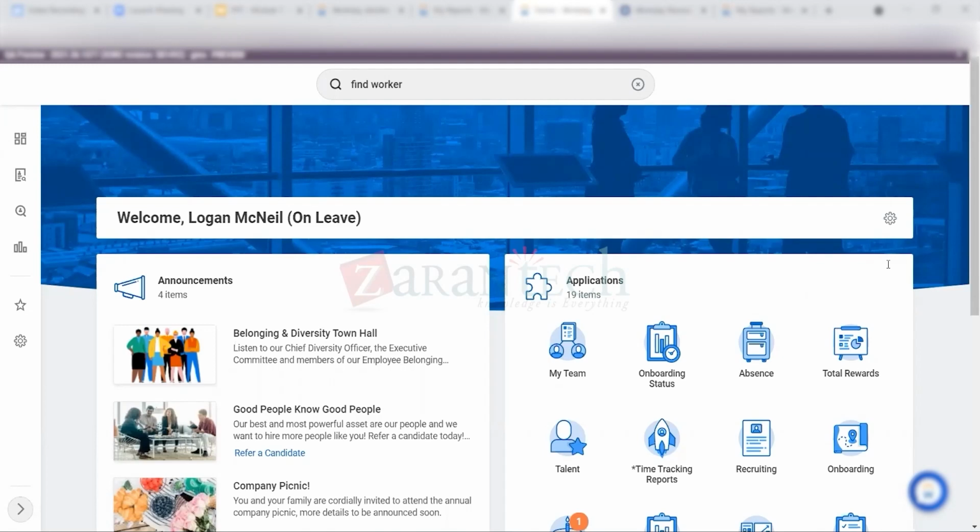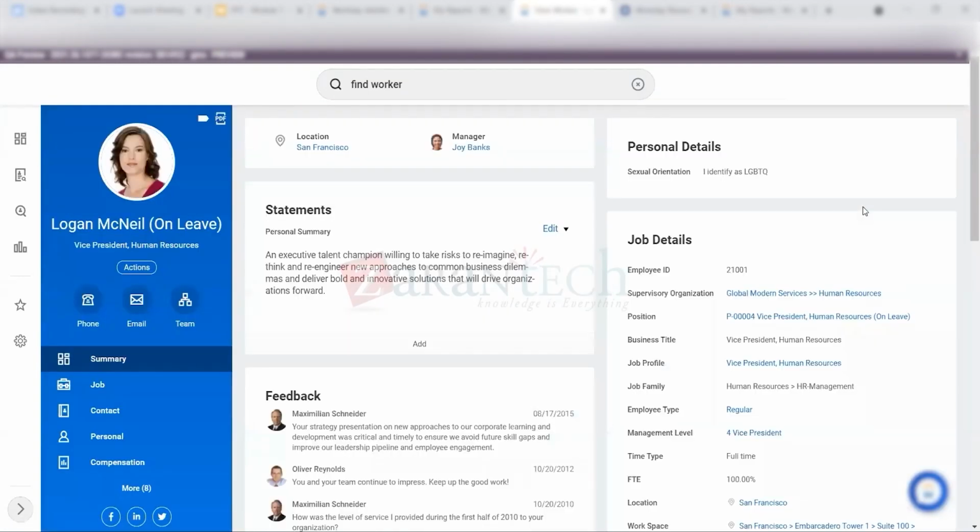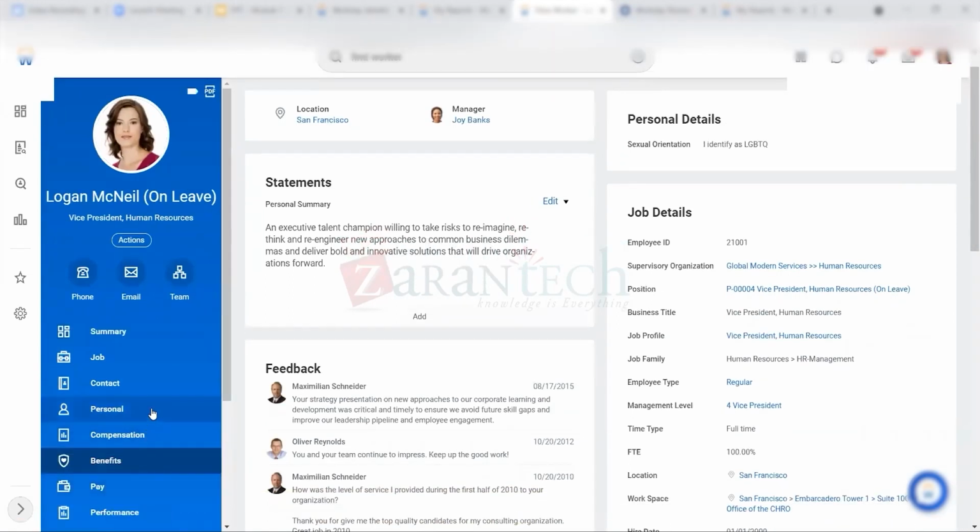Yes, any other questions on whatever we have discussed? I have 3 questions. One is, if you go to the worker profile, on the left-hand side you can see summary, job, contact, personal, compensation. How can we configure this? That we will discuss later. We have configure options actually, so you can configure it. We call it a group. We'll see it later.